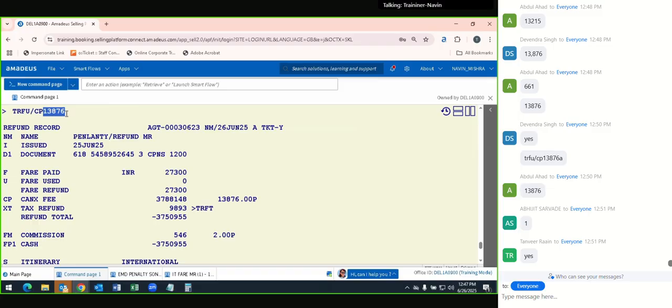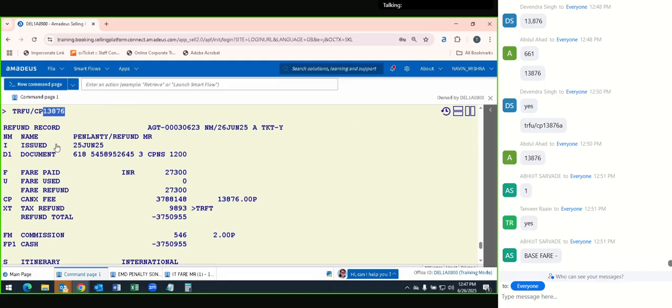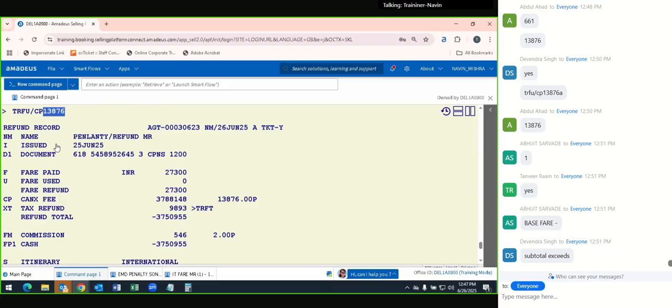Because here we need to add one keyword that will tell the system it is an amount, not a percent. If I do not enter anything, the system will pick that value as a percent. Do you see here? And whose percent? This will be treated as the base fare's percent. So 13,876% of this 27,300 is 37,88,148 rupees, which is an absolutely incorrect penalty.